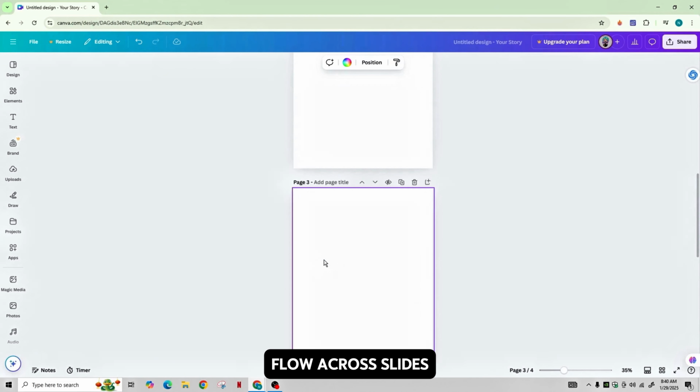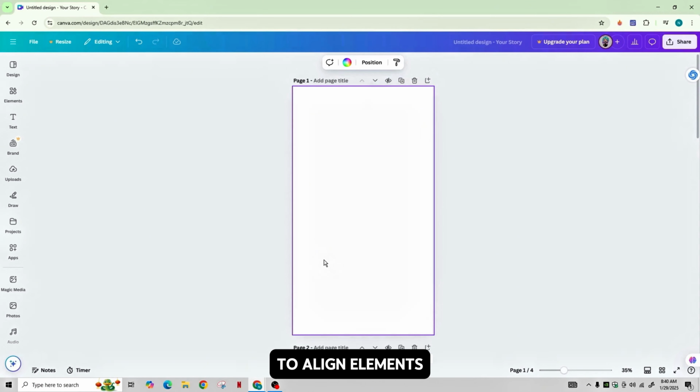Ensure a smooth flow across slides. It's important to align elements consistently across all the slides to facilitate a seamless transition from one slide to the next. By maintaining uniformity in your layout, you enhance the viewer's experience as they navigate through your content.